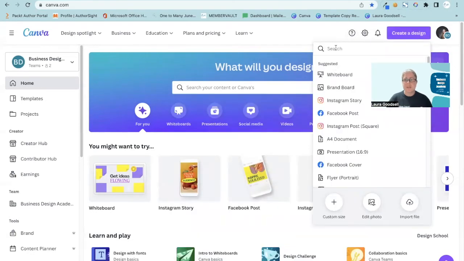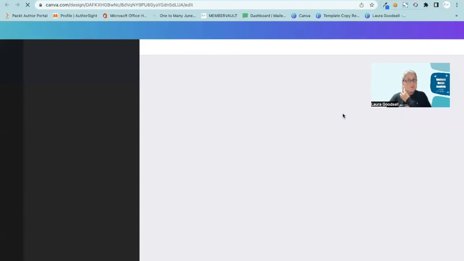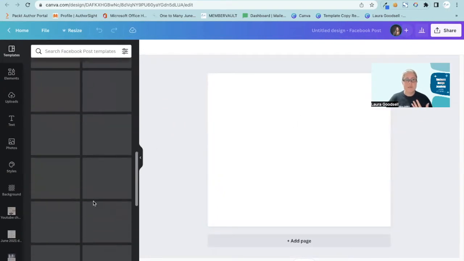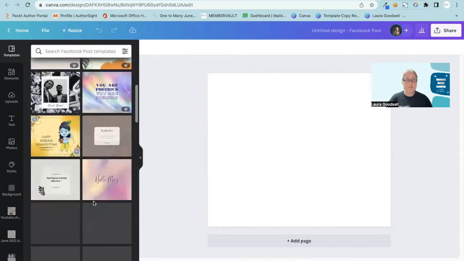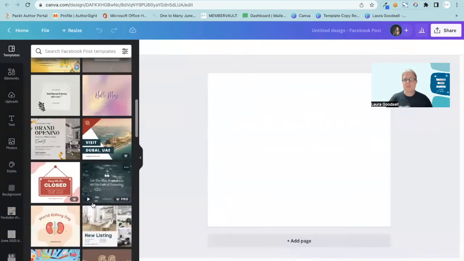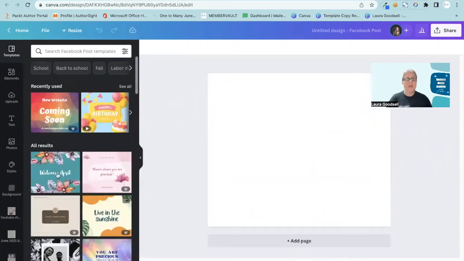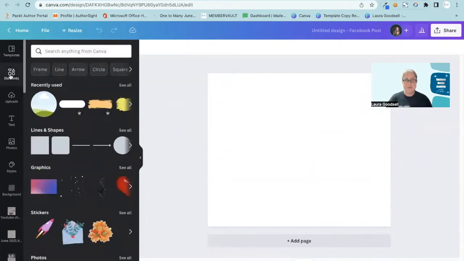So I can click on create a design. So I'm thinking I want to create myself a pack of social media templates, for example. It gives me a lovely blank page. I have all of these wonderful templates along the left-hand side that I can use for inspiration, but I will not be copying them. Okay, so I can now go over to the elements section, and this is where everything will be that I need within this design.